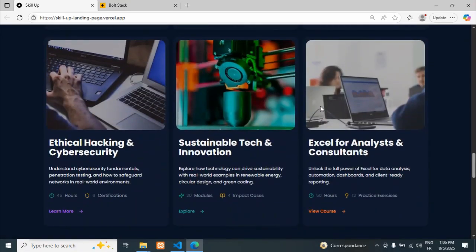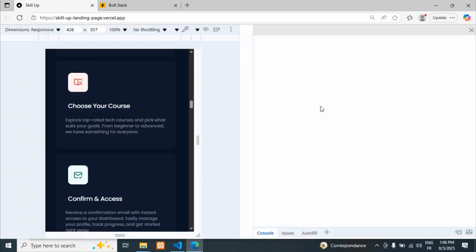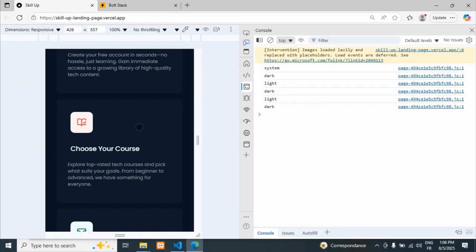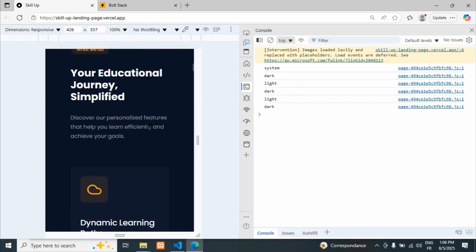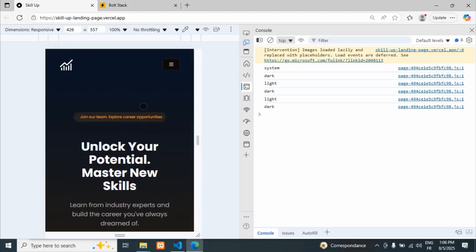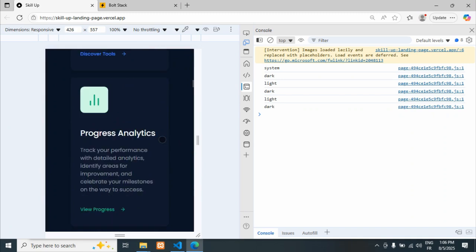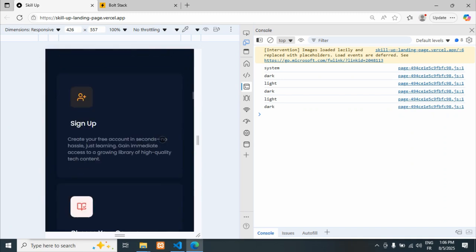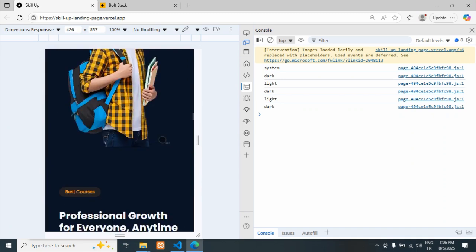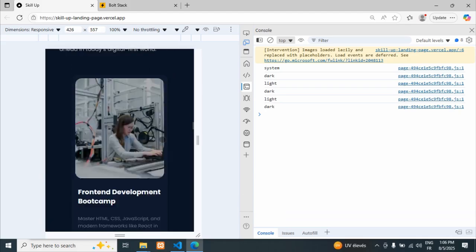And finally, if we switch to the mobile size, as you can see, everything looks great in the mobile size, the layout still looks great and all the elements still look great in the mobile size.